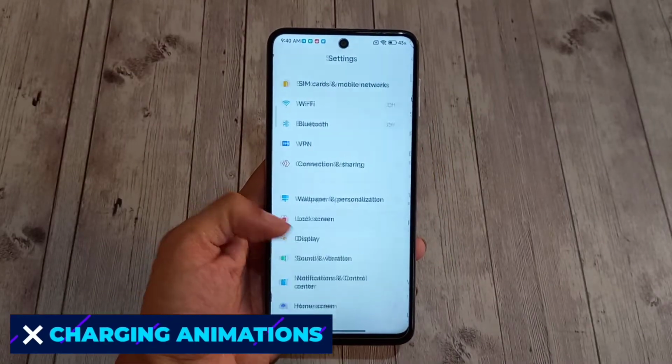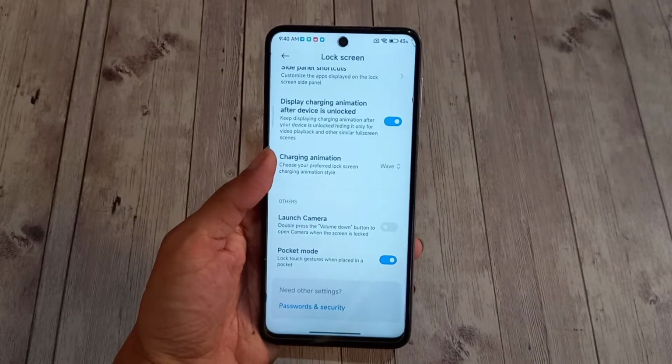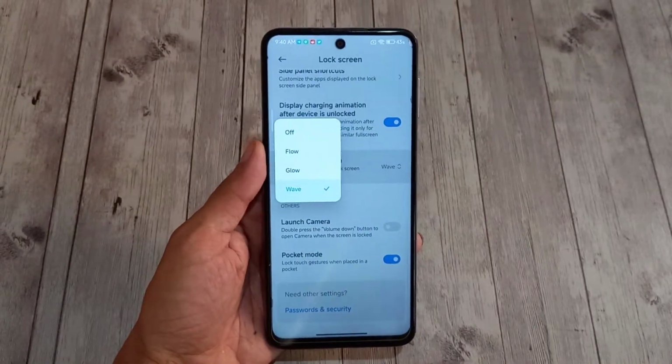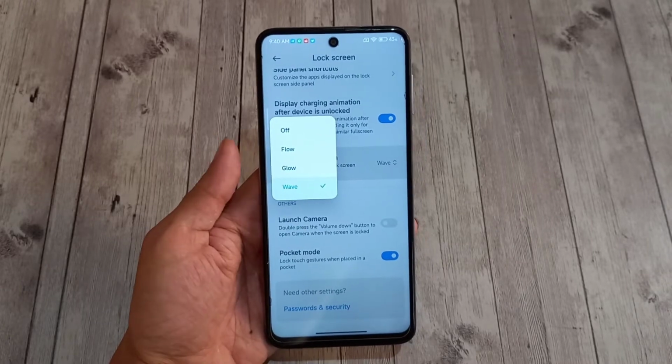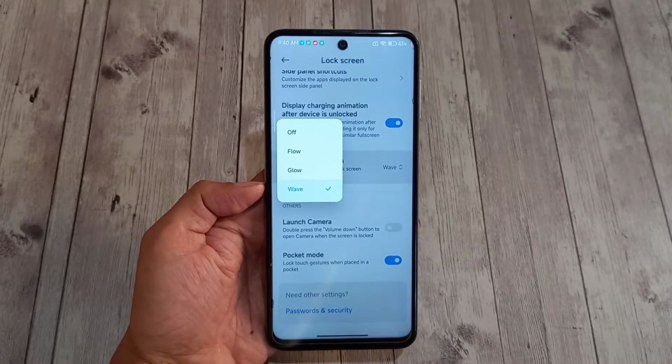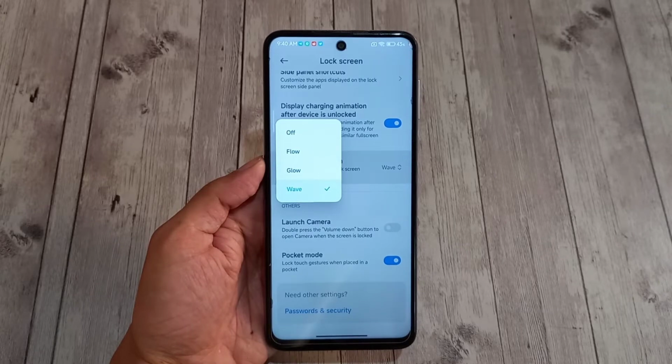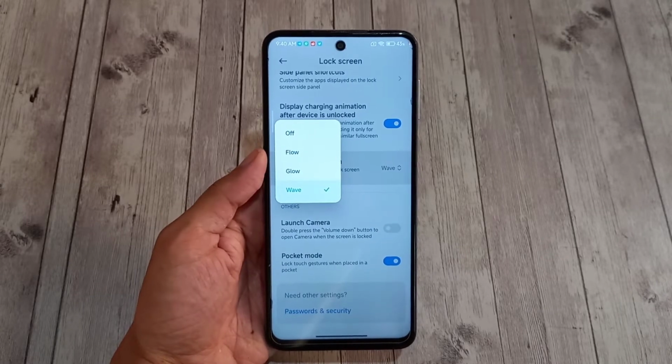Number 9, 3 different charging animations. Also a common Xiaomi EU feature, this build lets you choose from 3 different charging animations: flow, glow and wave. Wave is exclusive to Mi Mix Alpha and flow is found on entry-level MIUI phones.